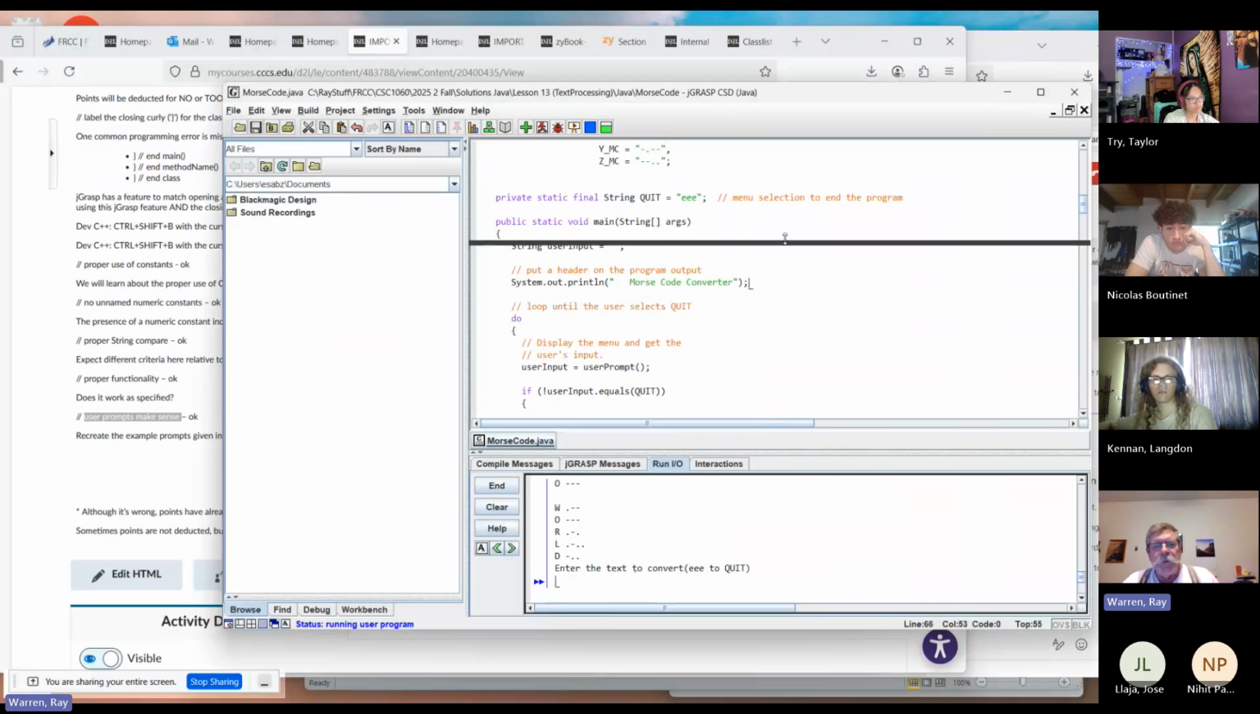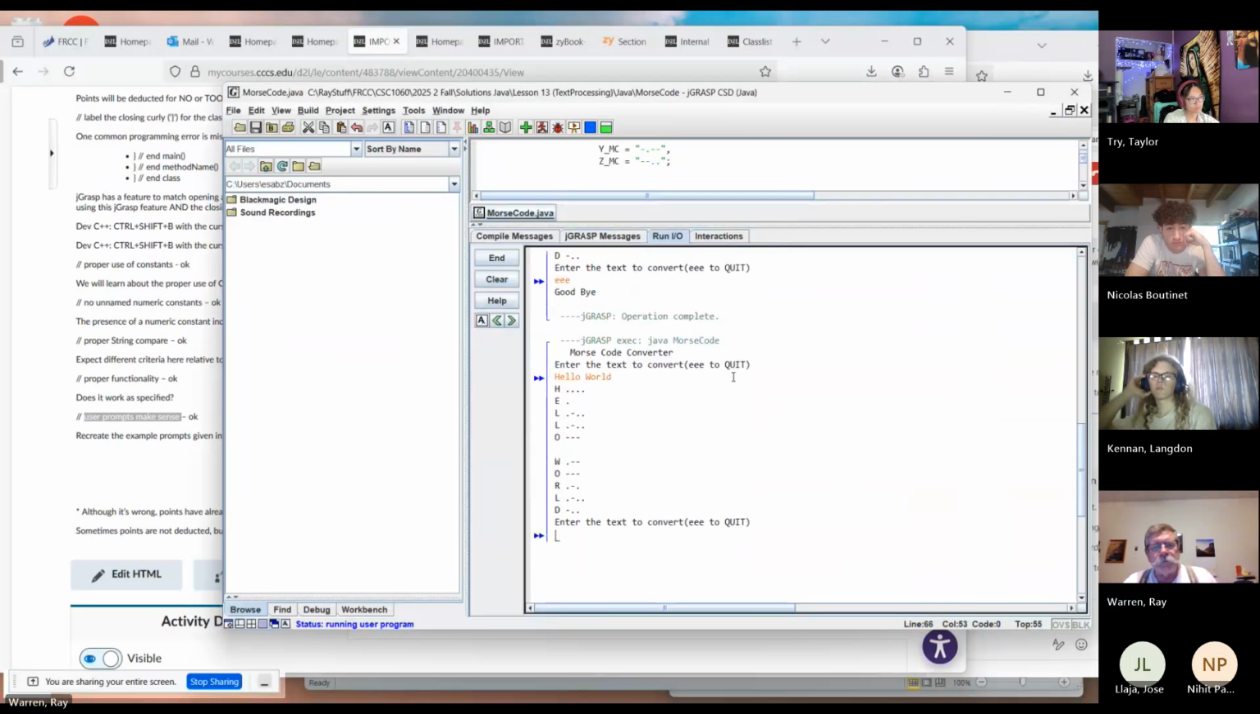Now I'm going to open this up and you can see what it did. I typed hello world, and then it gave the Morse code equivalent for each one of those. If you're into Morse code, you see the dot, or dit is how you say it. Dit would be that one. Da.